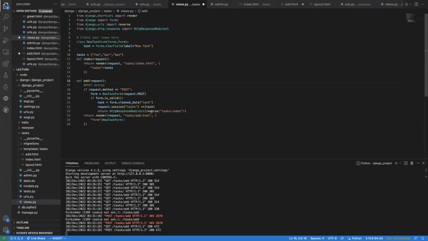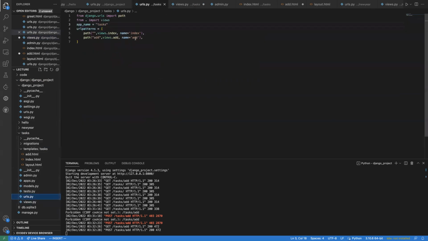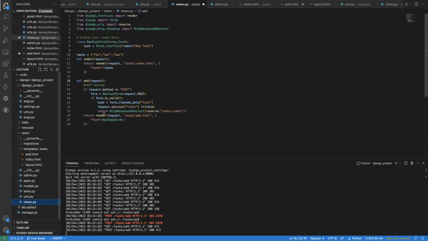All right, so reverse is a function that looks for the name. Remember the URLs? You give them a name. It looks for the name, tasks index, tasks add, and finds the corresponding URL for you. So you don't need to remember what the URL is. It will automatically give that to you. So if the new form is valid, then you add it to the list and go to the list directory.